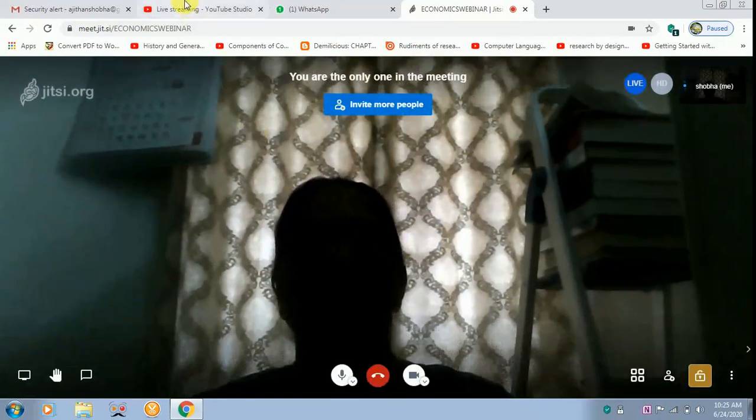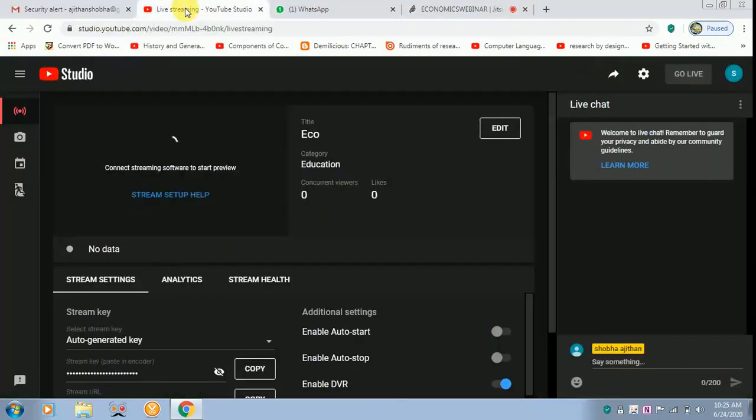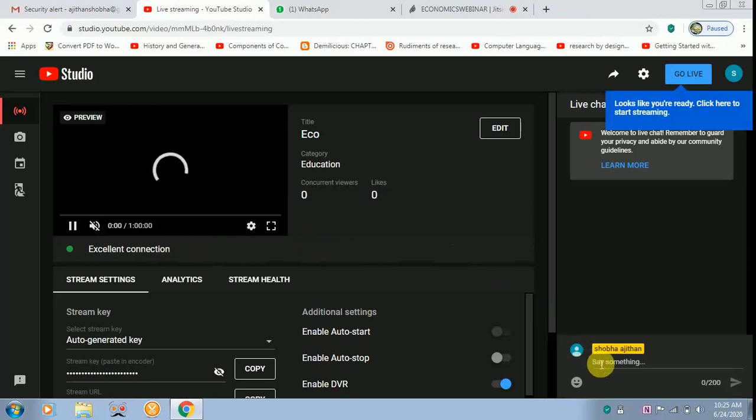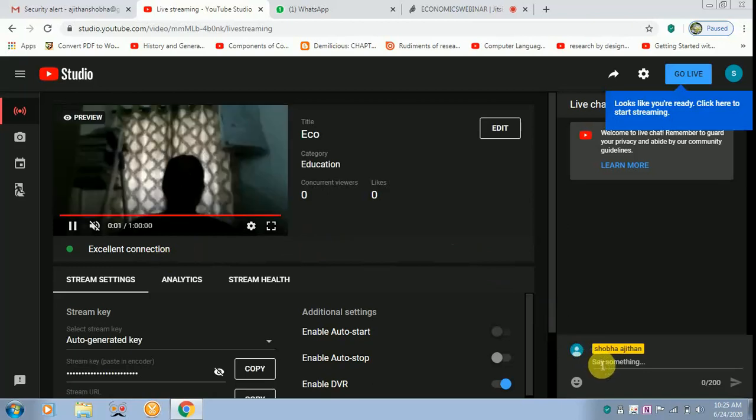Now you have to get back to the live stream in YouTube Studio and we have to see whether it is getting activated. Once this is activated, you will have an option go live. We'll just see. It will take a few seconds. You can see the connection is excellent. Let everything be as default. You need not change anything. In YouTube, you can only chat, but you can't ask questions directly to the resource person.